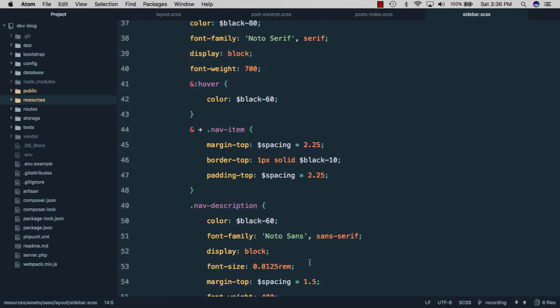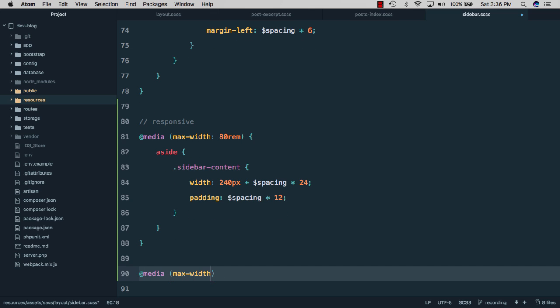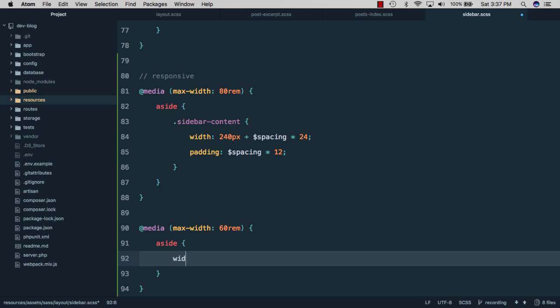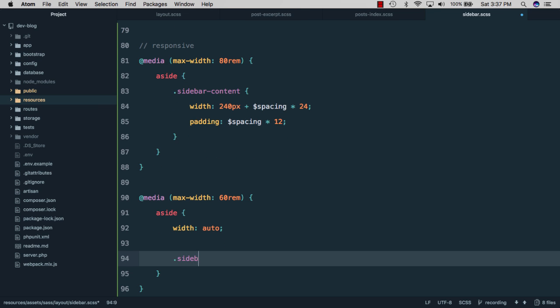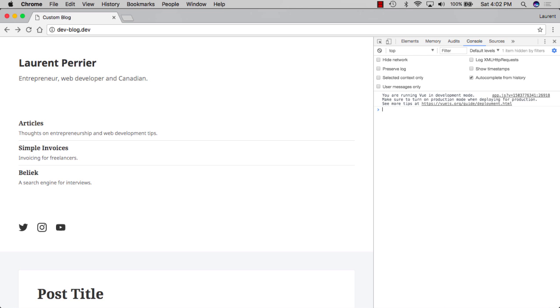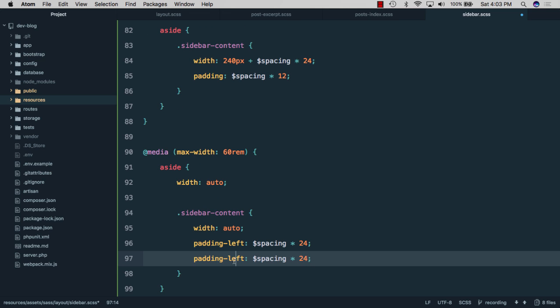So the next thing we'll do is we'll go to our sidebar.scss and we'll create a new section for max width 60 rem, and we'll set the sidebar and the sidebar content to have a width of auto so that the sidebar is not bunched up on the left anymore but takes up the whole width instead. Now the other problem is that the sidebar content doesn't line up with the post content. So we'll go back to our sidebar.scss file and we'll add some padding left and right.